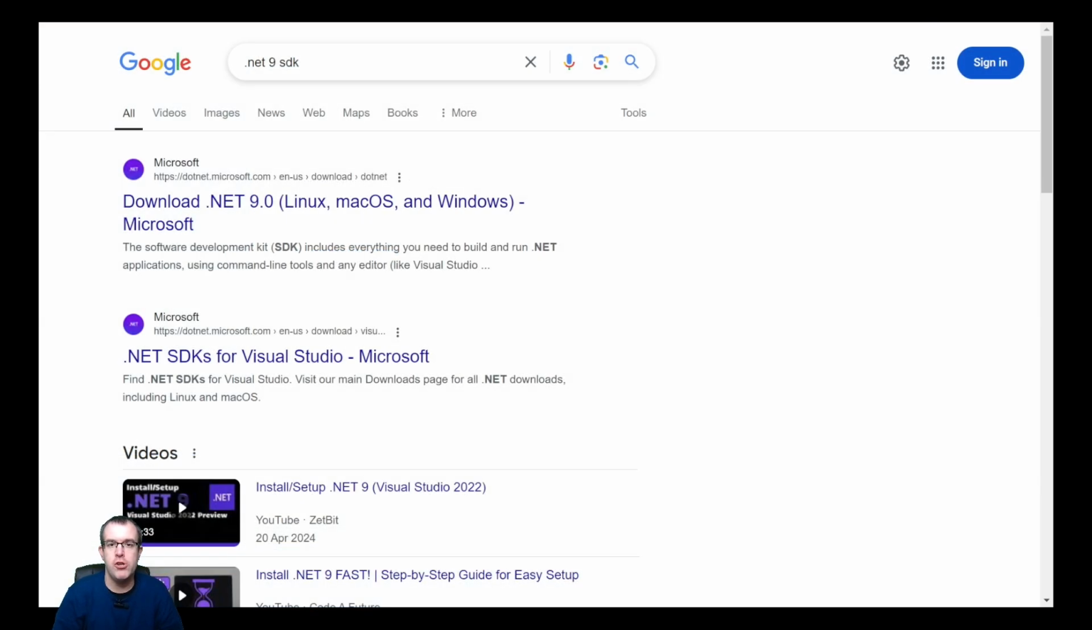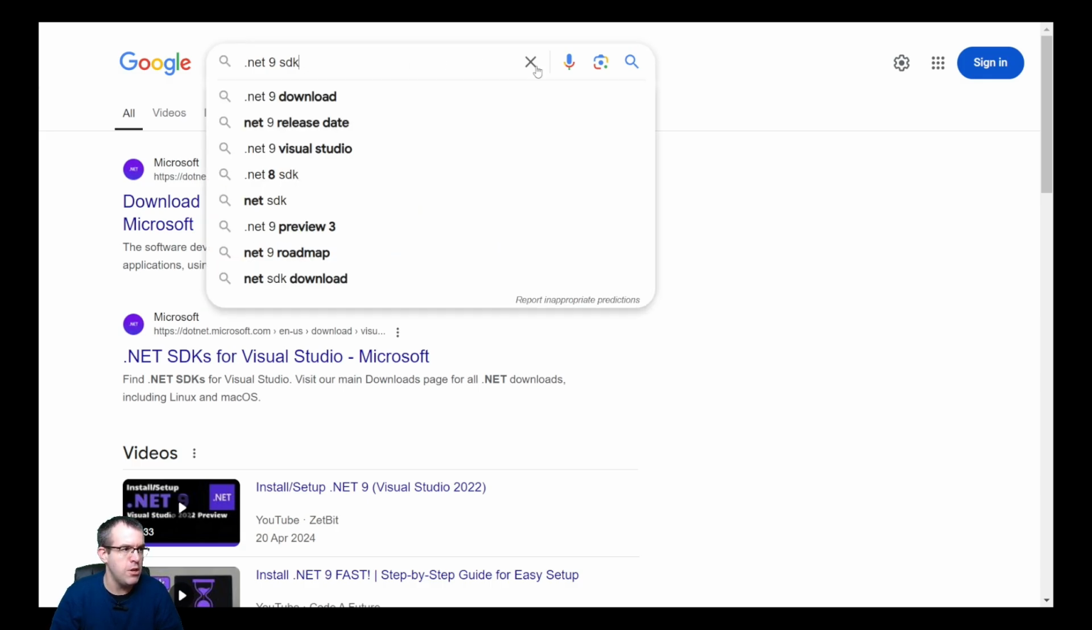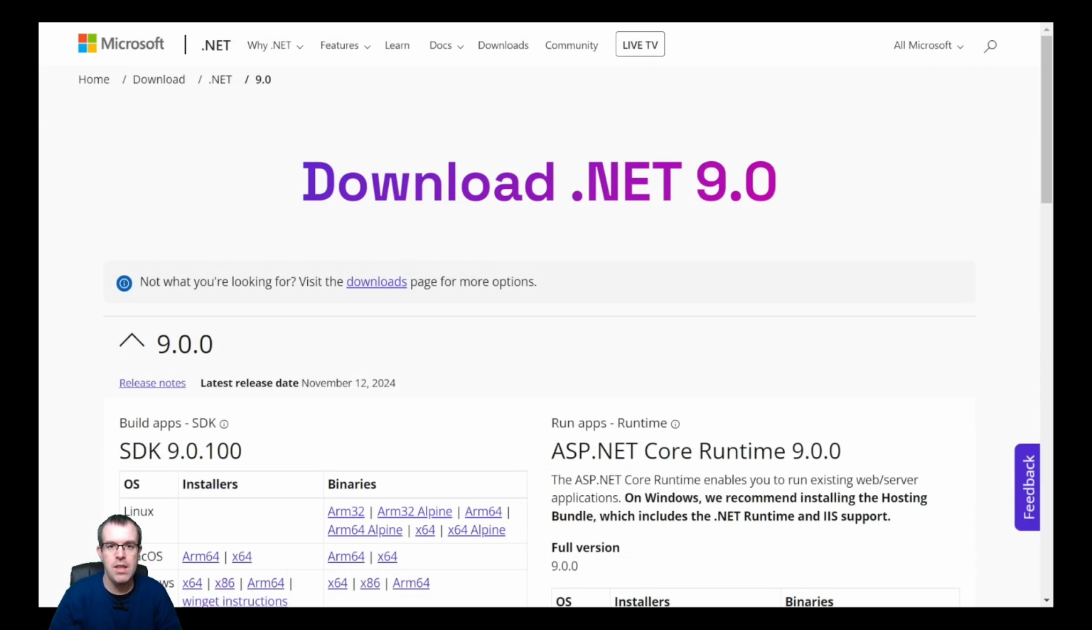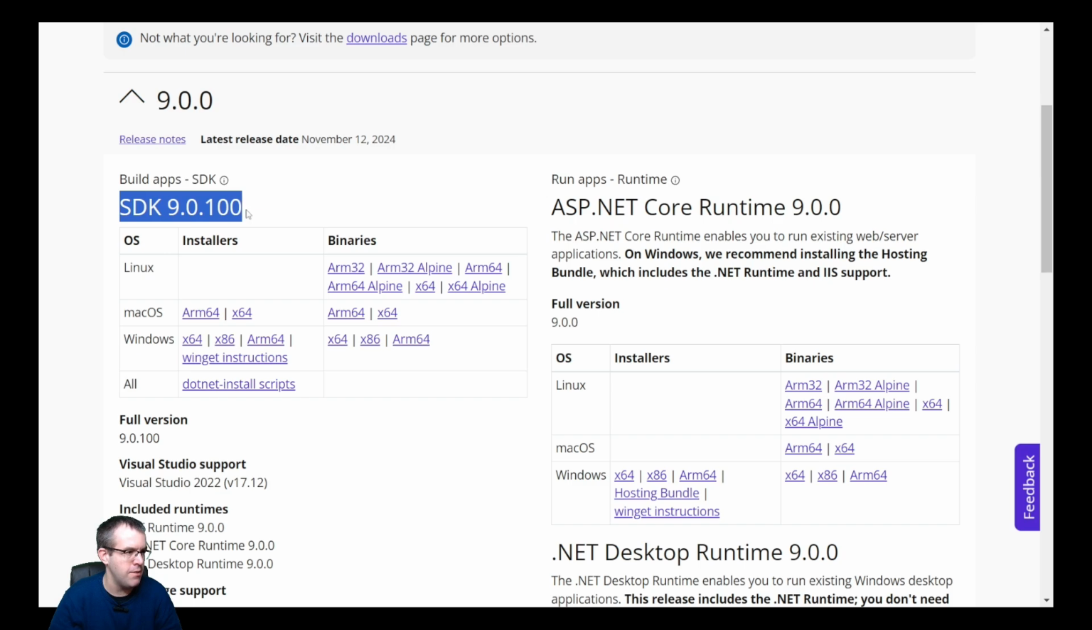Updating Visual Studio should download the .NET 9 SDK. If you don't use Visual Studio, or you're a Linux or Mac user, you'll need to download the .NET 9 SDK manually. To do that, you do a search for it and then click on the link. We can now download .NET 9. If we're doing development, we need to download the SDK.